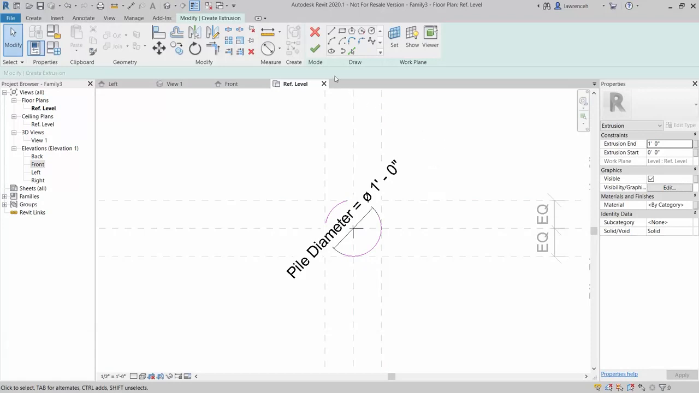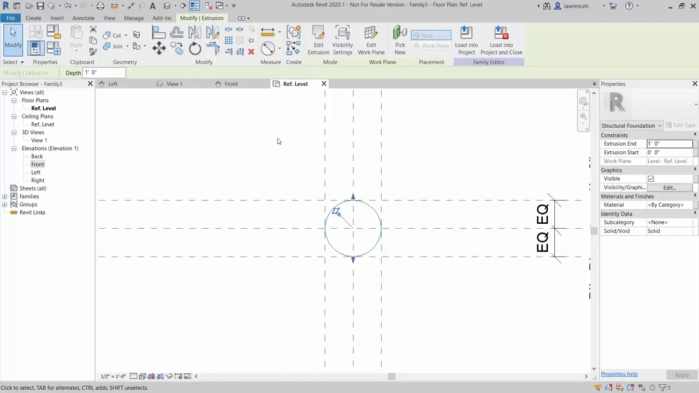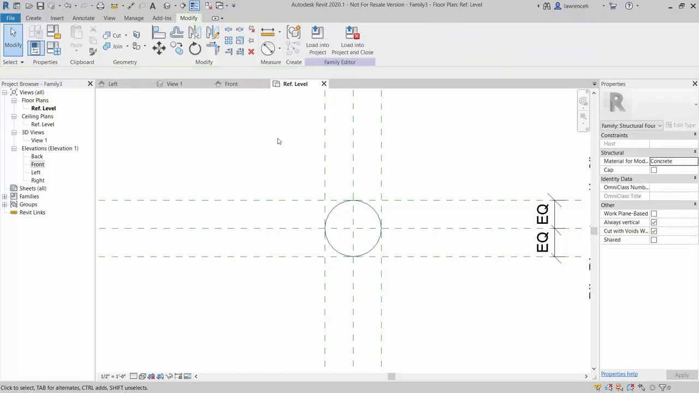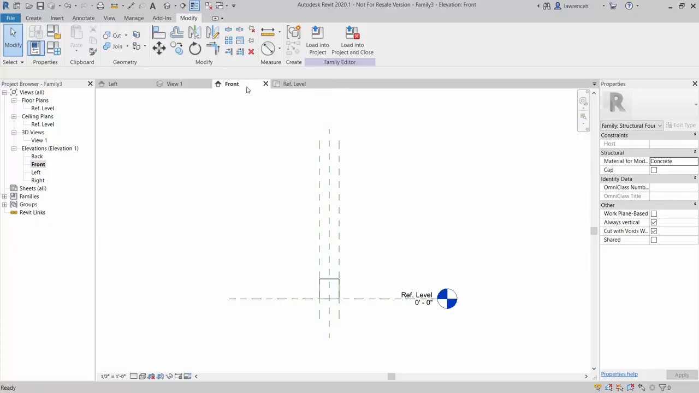Once this is complete, I'll select Finish Edit Mode. And my solid geometry is created. Next, we control the height and embedment of our pile. To do this, switch the view to the front elevation.